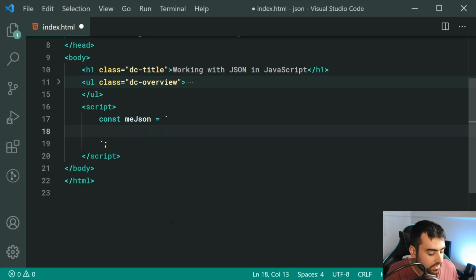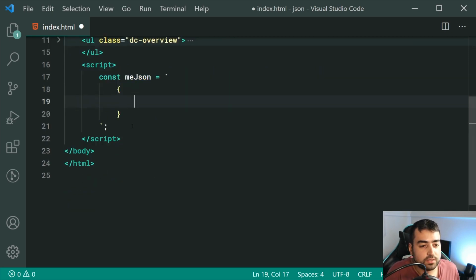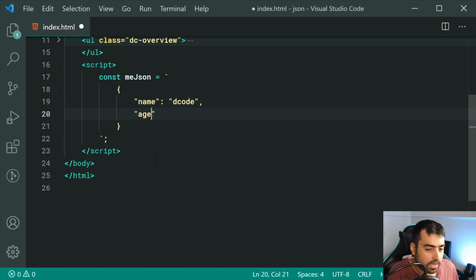Now, let's declare some JSON. JSON typically looks like this. You've got the main object right here, which can also be an array, by the way, and we're going to see that shortly. But for now, we have this main root object. Then we can say, for example, my name is going to be dcode. Then my age is going to be, for example, 35.